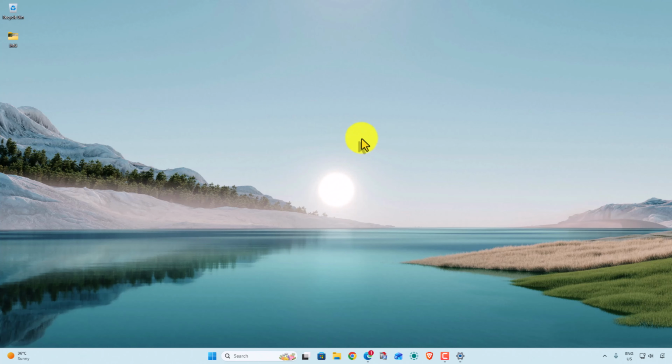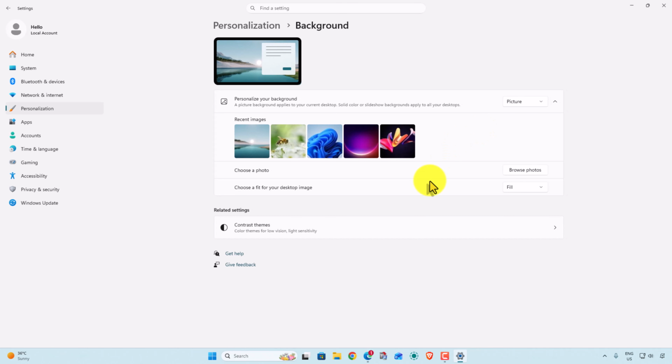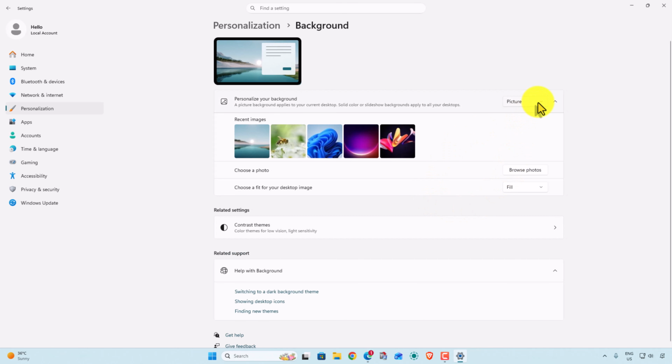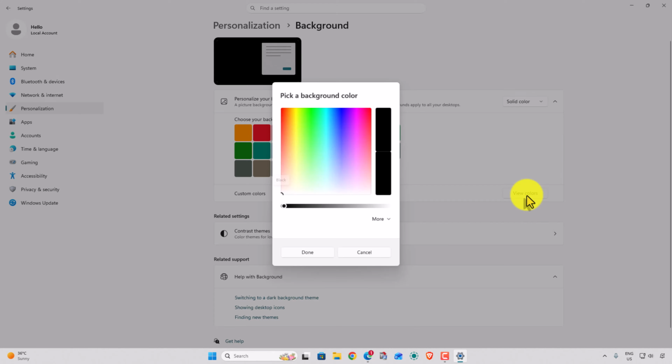Okay, second thing I'm going to share with you. When you right click on the desktop and click on personalization, you will be directly redirected to personalization. Again click on background and here we want to change the picture to solid color. Here you can see that lots of colors are available. If you want to make your custom colors, then you can click on view colors, and by dragging you can select your own color.